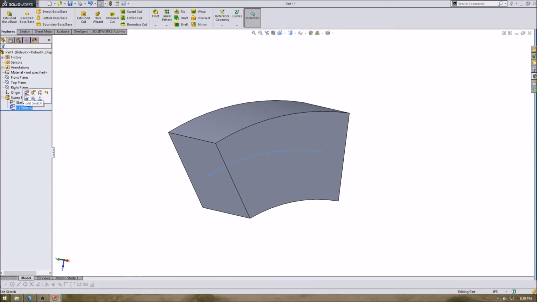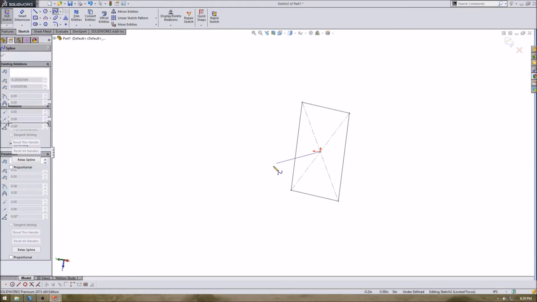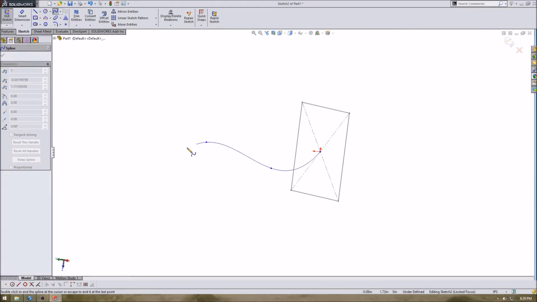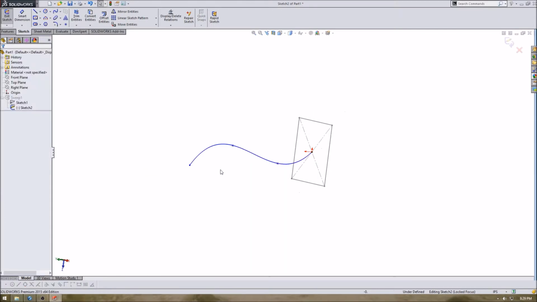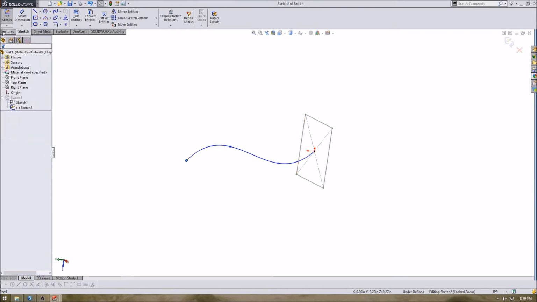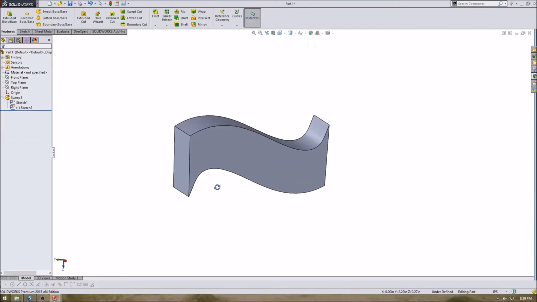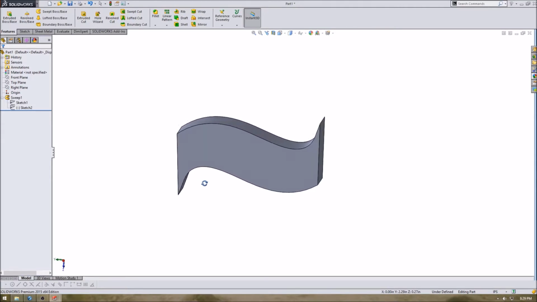And if I go back and edit the sketch one more time, I can delete this line again, and I can come up here and select something different, even a spline. I'm going to do the same thing. I'm going to click here, create a few points, and create this spline using this. And when I exit, you're going to see that SolidWorks has generated my shape once again.